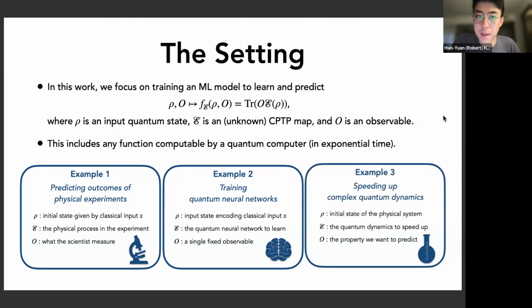Another example that has also been recently studied is in trying to speed up complex quantum dynamics. Basically, we want to learn an ML model so that it can predict the outcome of some, say, quantum evolution faster than the quantum evolution itself. For example, maybe there exists some lower complexity model for performing the prediction, and in that case, we hope the ML model is able to find such a low complexity model and predict it.